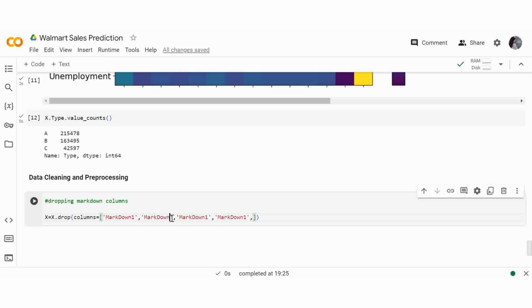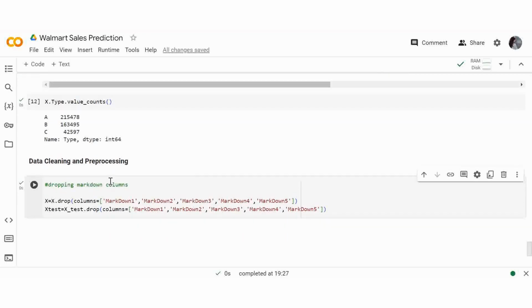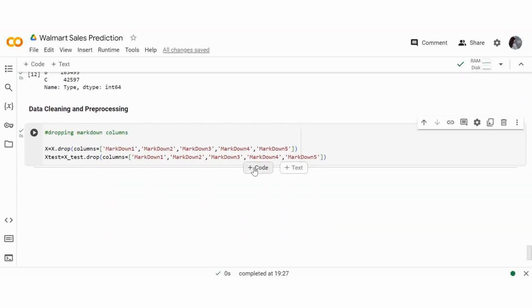2, 3 and 4. We need one more for the 5. Okay, we'll repeat the same for the X test as well. Cool. The next thing that we'll now do is to run the cell first, and we'll now handle the missing values.